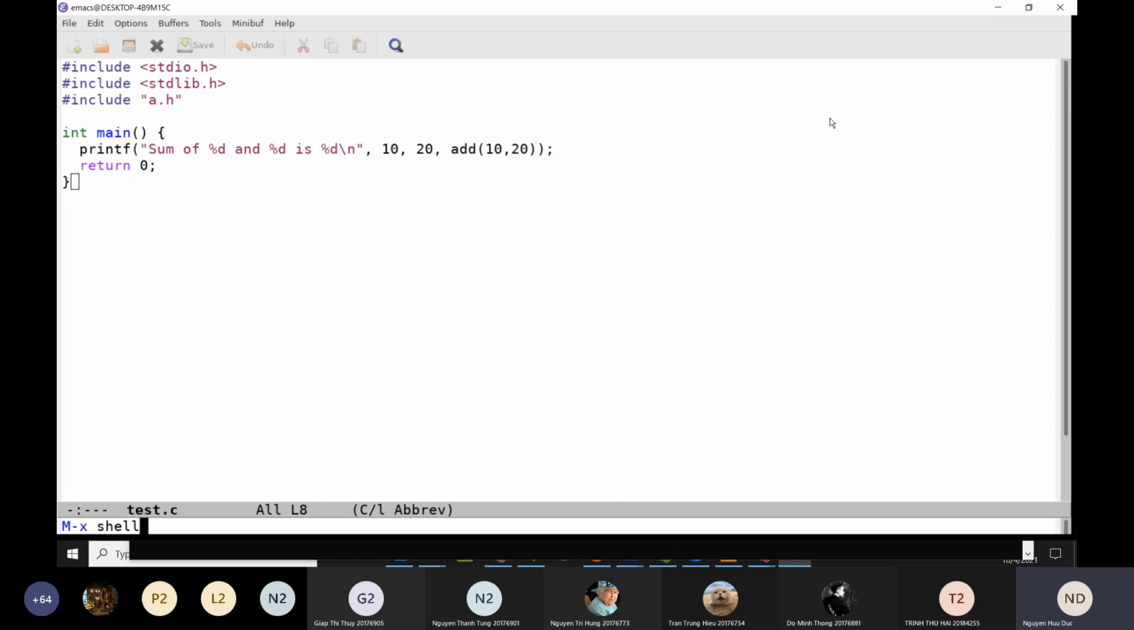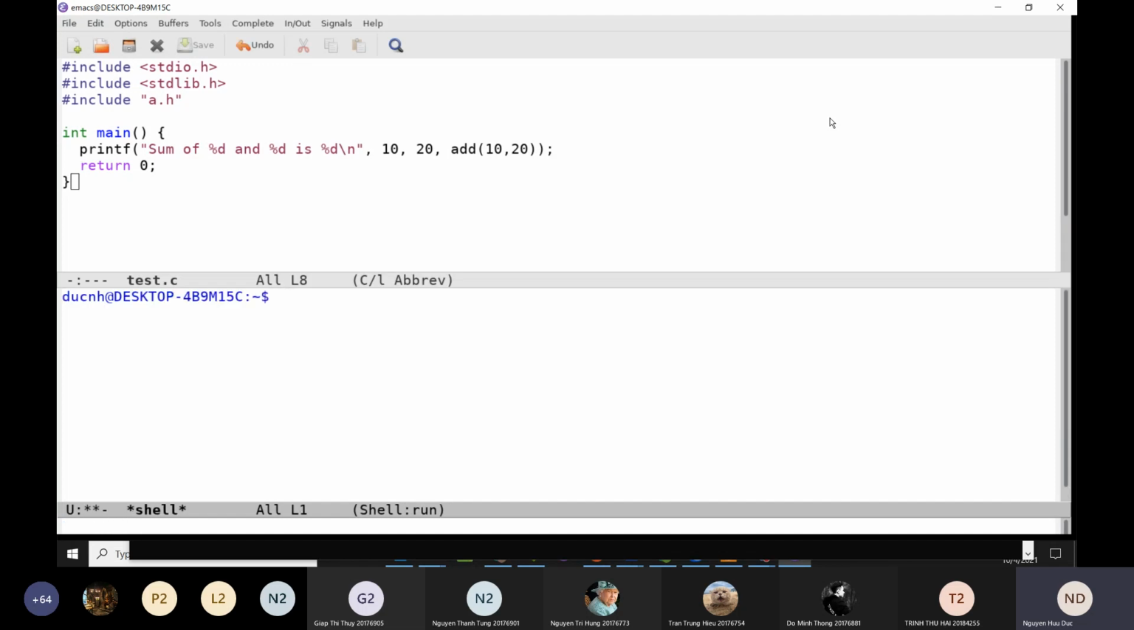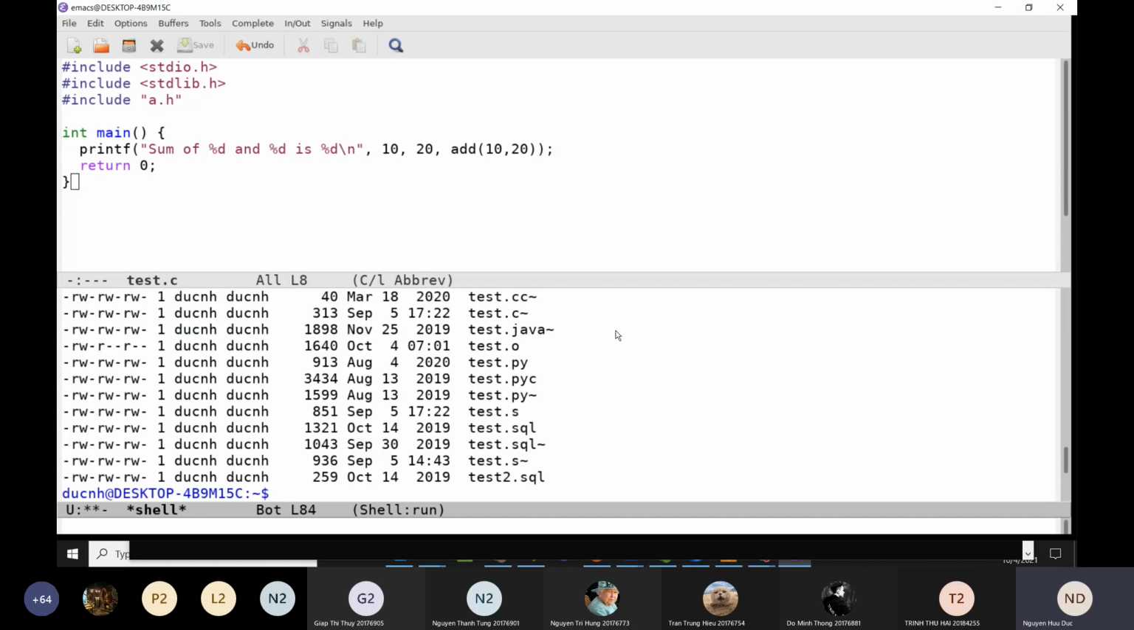Then we can compile test.c by using gcc -c test.c. So we will obtain the object code like test.o. What is inside test.o? Actually, test.o mainly consists of a series of instructions for the underlying machine.